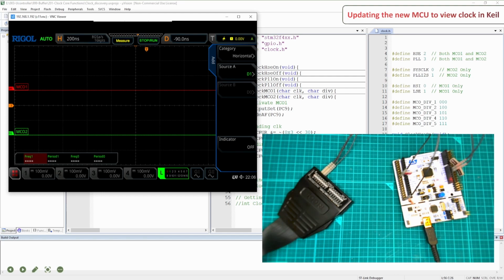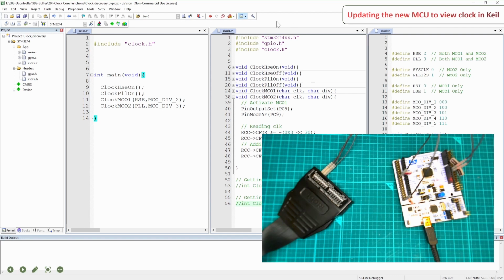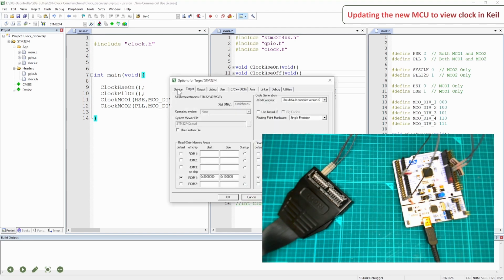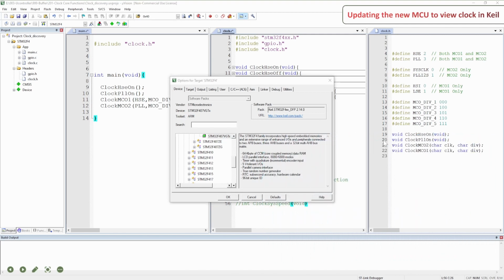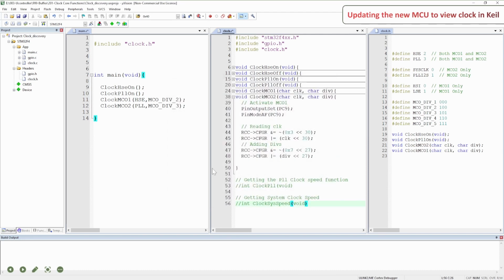We can't upload the code directly because the previous code was for a different microcontroller. The code would work, but we may have a gap from the memory perspective. So before loading the code, you need to go to the Target option and go to the device. Here you select in the search area, so let me hide the camera here. In the search area, you go for STM32F446RET, and you get the TX here, and you click like this.